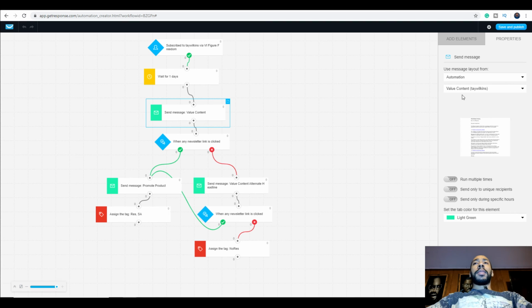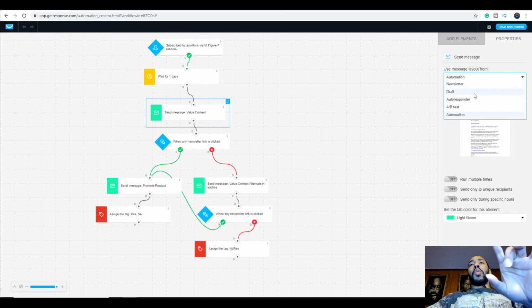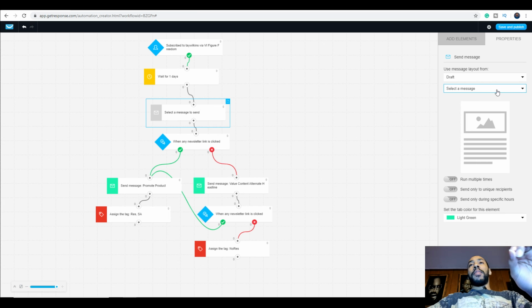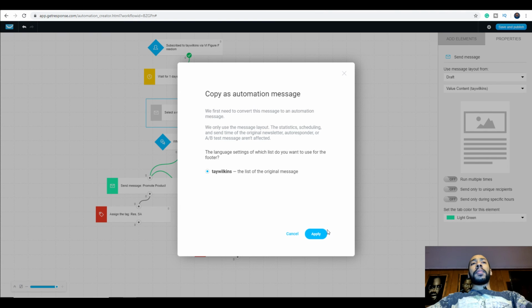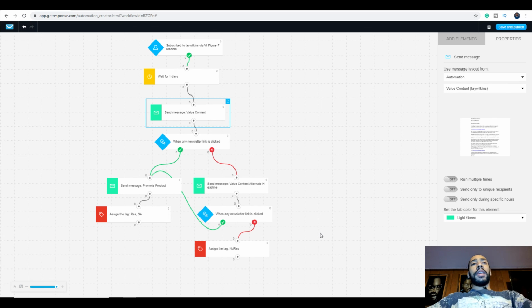Like I said, when it comes to sending a message, I can go ahead and choose. And this is what I meant. I forgot to mention this earlier, but when you go to choose your message, right? You come over here to automation. You want to pick draft because that's where your messages are. Okay. Then you select the message, and here it is, value content, which is what we will be sending, valuable content. Click apply, and then there's your message. I forgot to mention it earlier, but it'll be here in the video now.